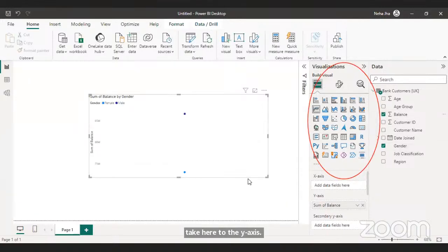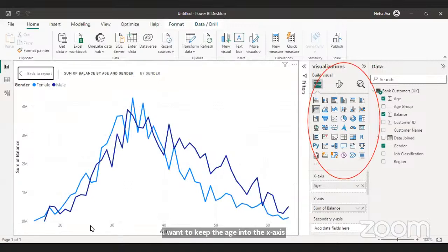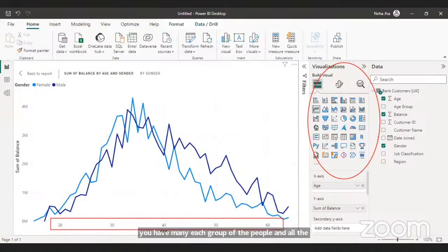It is very important for you to understand what you want to keep in the x-axis. I want to keep the age in the x-axis. So you will get certain numbers in the x-axis, because definitely you have many age groups of people and all the 4,000 will not be added here. Always remember, it will not look good also. Now it is showing me the peaks and the ups and downs of the particular age group of the people gender wise.